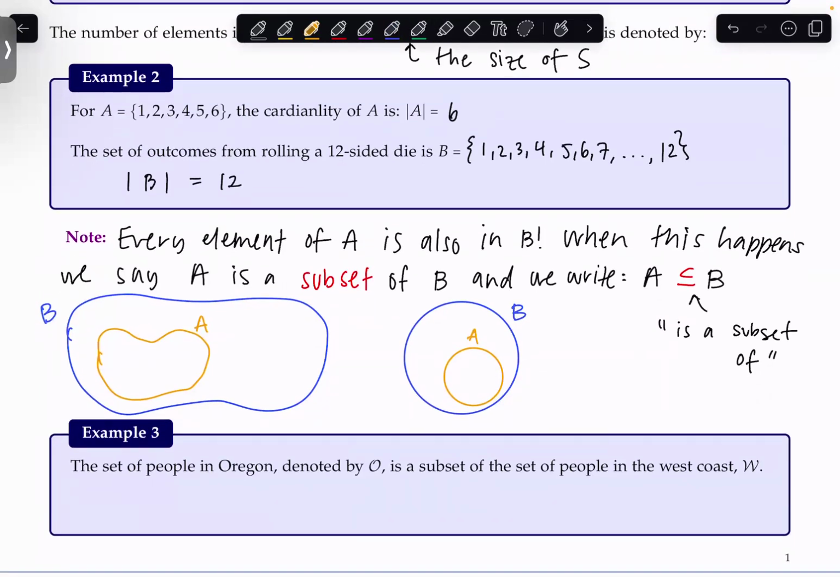Okay. So let's look at this next example. The set of people in Oregon, we'll denote it by this big O, is a subset of the set of people in the West Coast of the US. So in symbols, we write this as this big O is a subset of this W, which represents the set of all people on the West Coast. But I could keep going. There are bigger sets that these are all a part of, right? The people on the West Coast are also in the US. So I can symbolize the set of all people in the US as U.S. And I could really keep going.